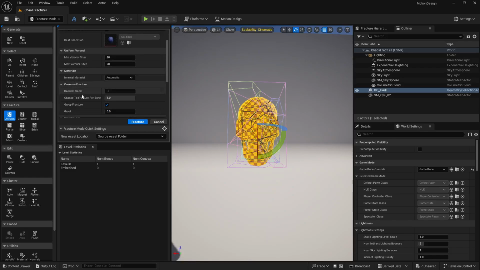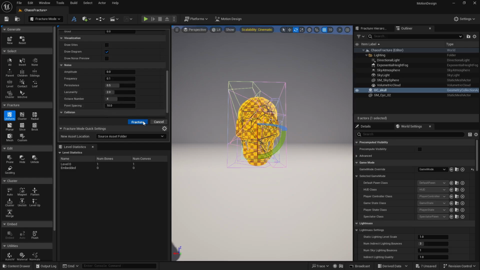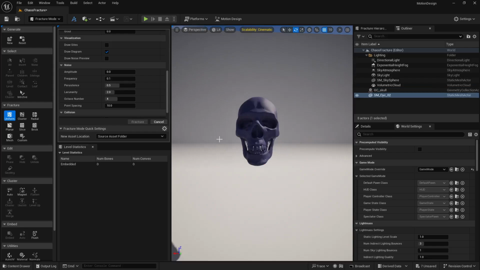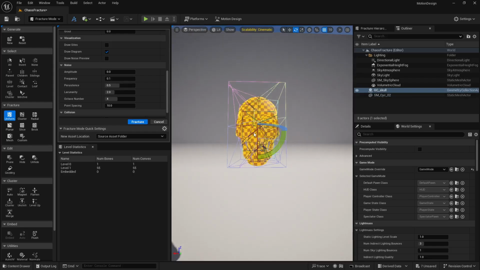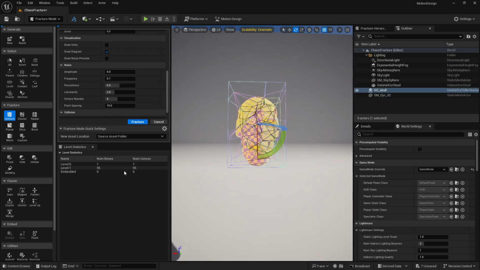I'm going to make sure that I'm working on the default values right now, and let's just click on fracture here. As soon as I do that, you can see something has happened, but you cannot see the fracture. So if you remember, you need to select the mesh, press Shift plus B, and now we can see the geometry cache here. And now you can see we have this mesh, and this mesh has basically 55 bones. So bones are basically the pieces that are going to be made.